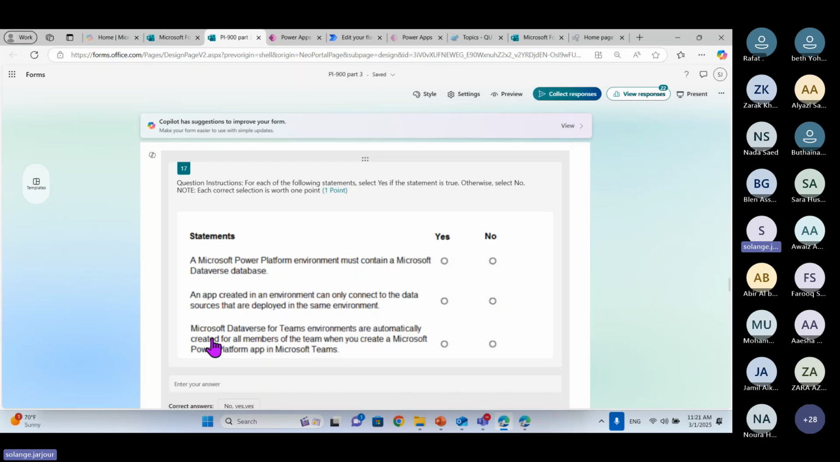Okay. Microsoft Dataverse for Teams environments are automatically created for all members of the team when you create a Microsoft Power Platform app in Microsoft Teams. Yes, so it will automatically create a Dataverse where it's storing the information, and the sharing will be automatically given to all members of the team. This is the beauty of Teams, of creating an app in Teams.